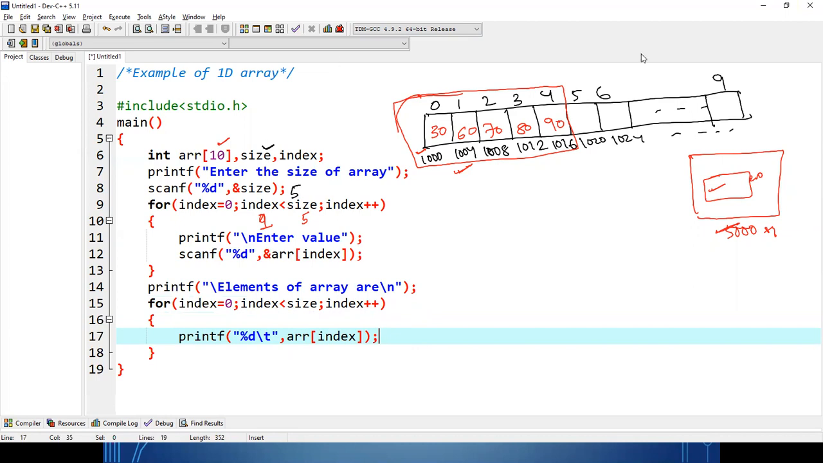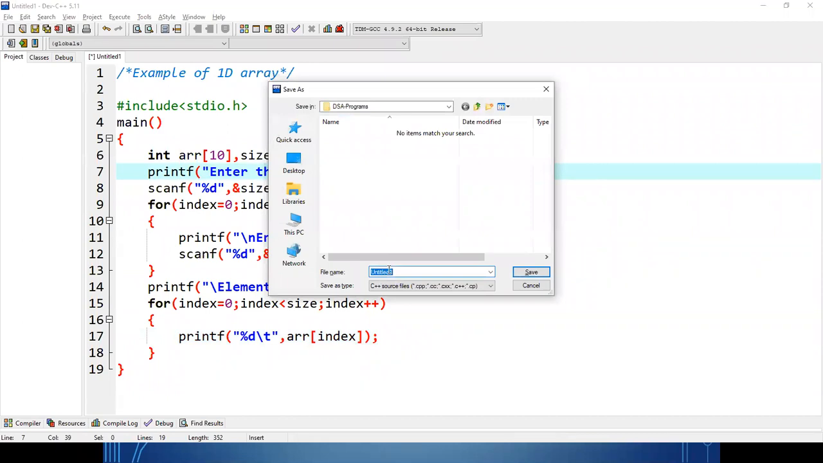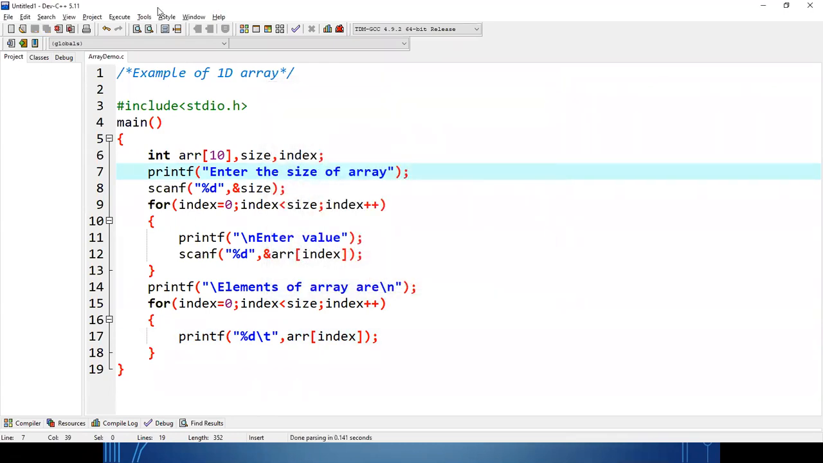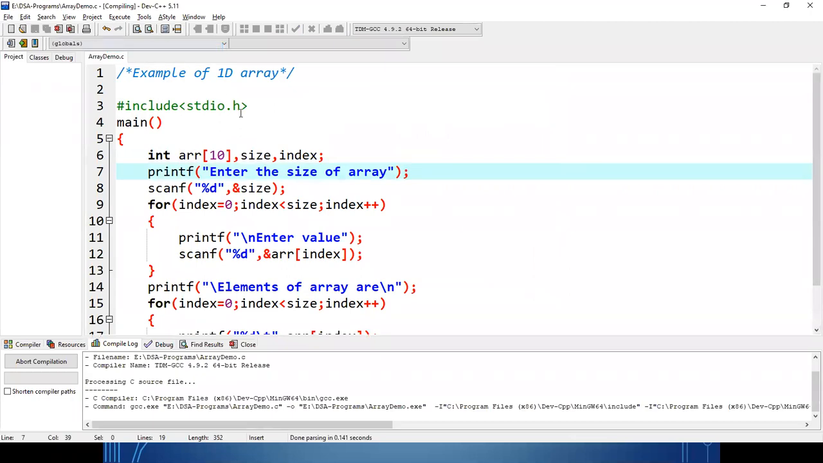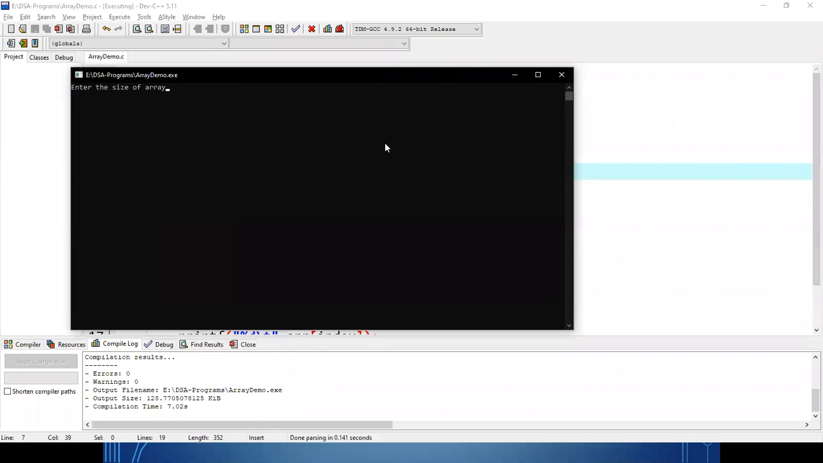Okay, so we have to save the program. Let me clear the screen first. Suppose we name it array demo. I am using Dev C++, so you have to save it in the .c format. Now the output screen is coming.